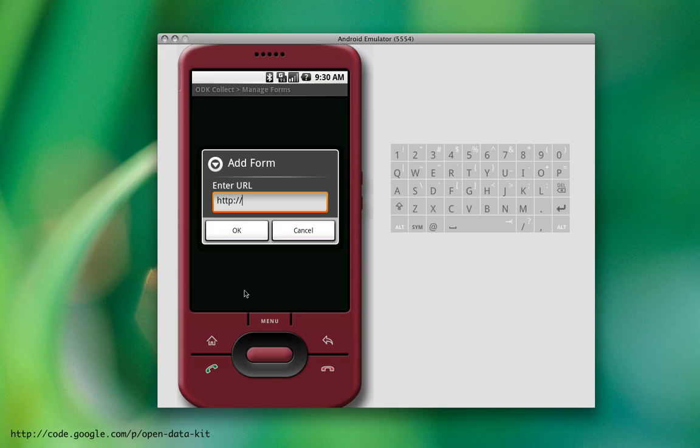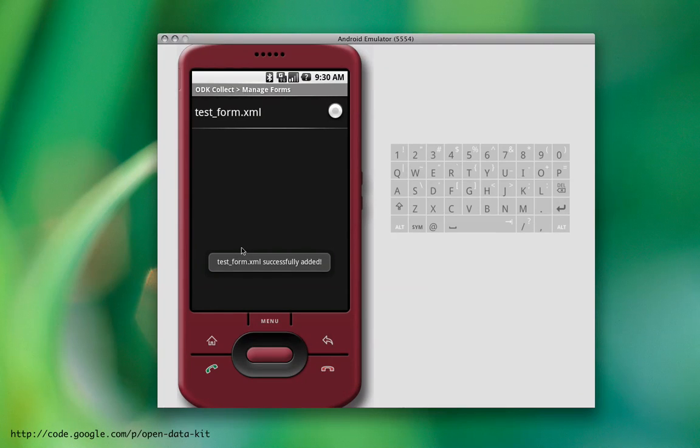In this case, the SD card is empty, so I'm going to download a form from my website, and I think it's in the forms directory. I'm going to click OK when it's done. Once the form is downloaded, it shows up in my list. I can now go back and start to enter data.